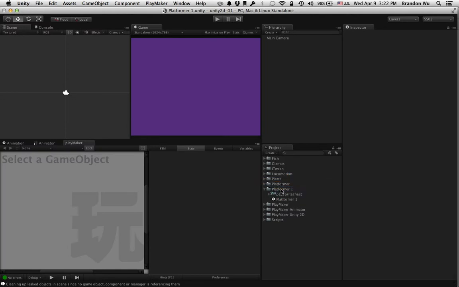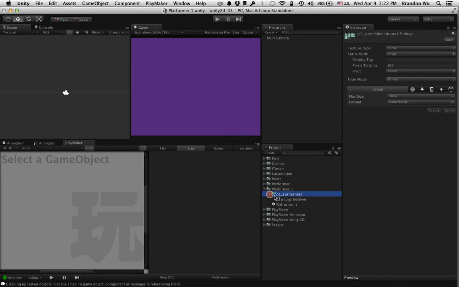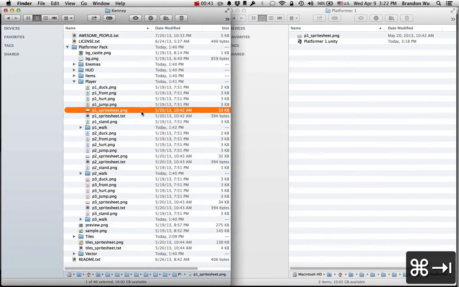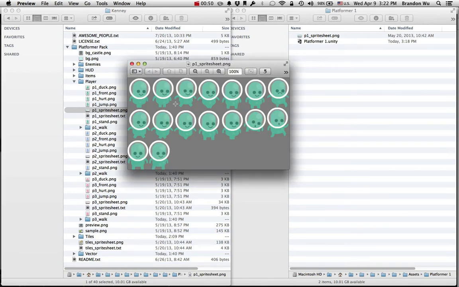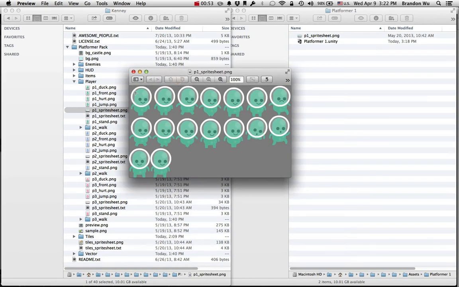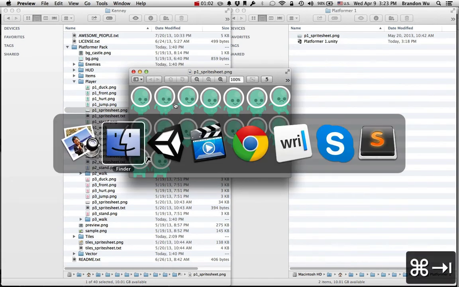Now drag that into your project, and remember we want to make sure that this is a multiple sprite. Let me just quickly open up that file so you can see what it looks like before we start slicing it. Here, so this is what that file looks like, and what we want to do is start slicing each character image into its own sprite so we can animate it.